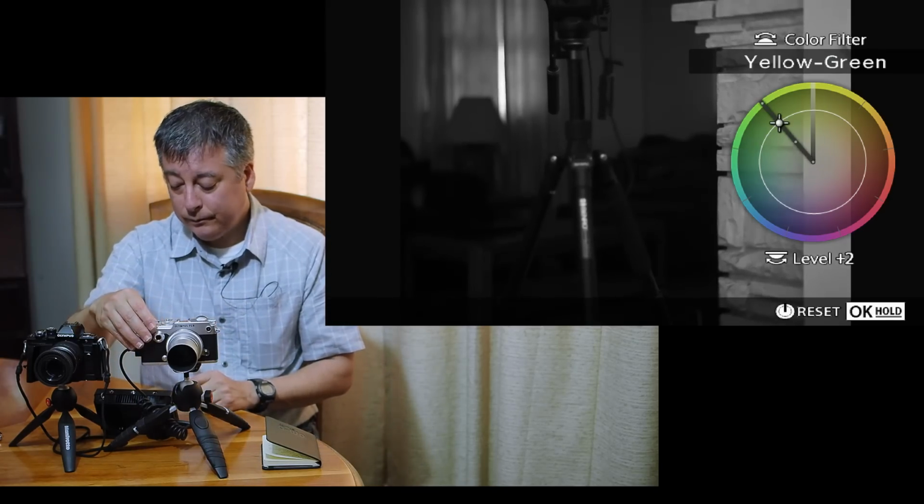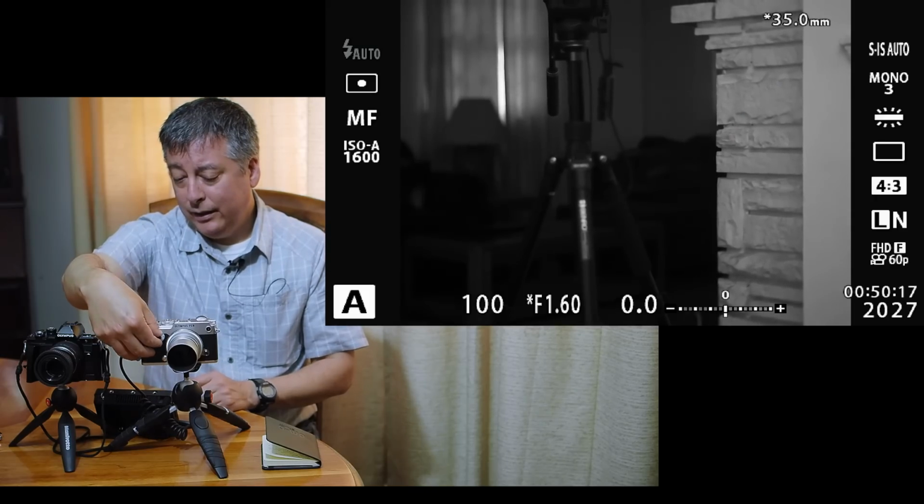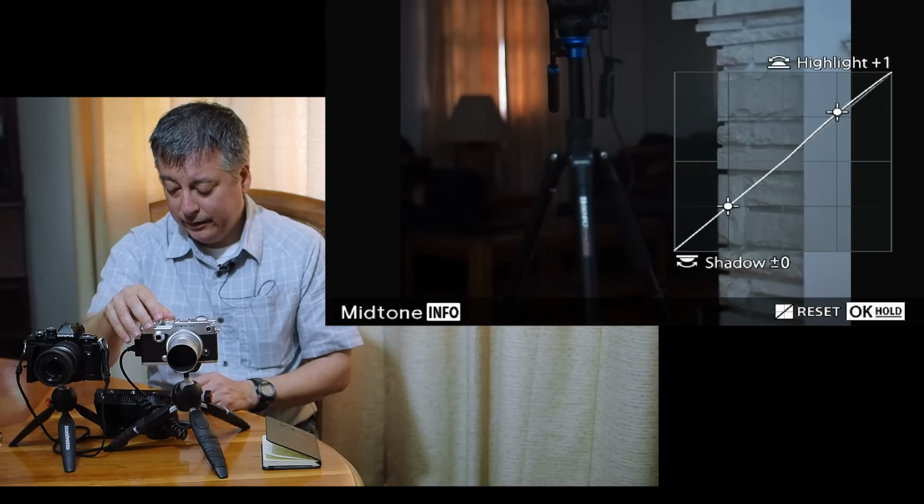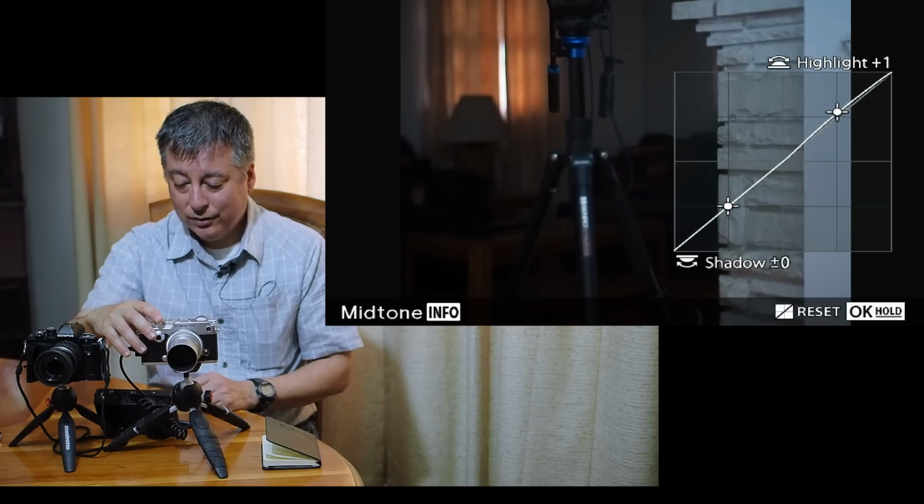So that's one thing. And then one other thing here is with this jog dial here on the back, I can control highlights and shadows on either camera. But with the Pen F, it's easier because of the jog dial, having more buttons and all. But I can also click the info button and also control the midtones. And that's something that I cannot do on the E-M10 Mark II. The E-M10 Mark II only has highlight and shadow, but you can do a little bit more with the midtones.